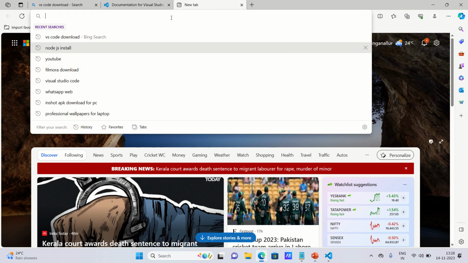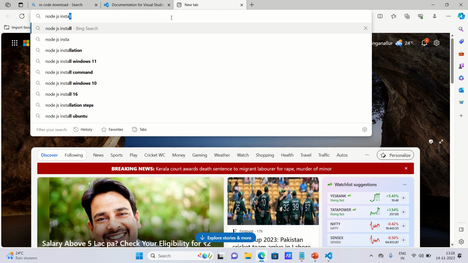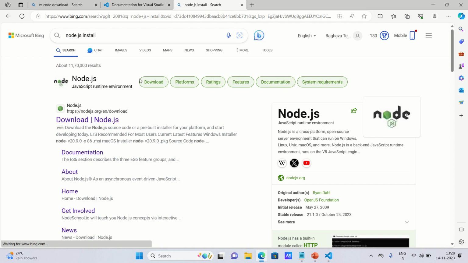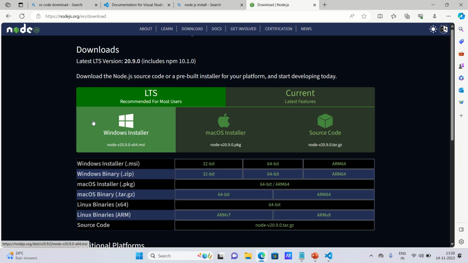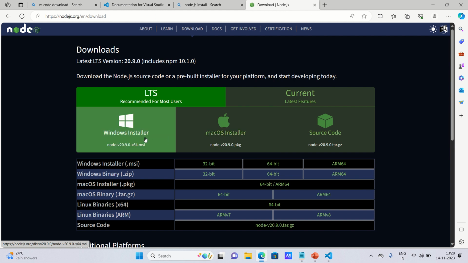Just click on the next tab and type Node.js install. Click this first one, download Node.js, and if it is Windows, then you need to select the first one, and if it is Mac OS, then you need to select the Mac OS installer. As I've already told earlier, I already have these two things, so I'm not clicking on install. If it is not available on your machine, you need to install this.